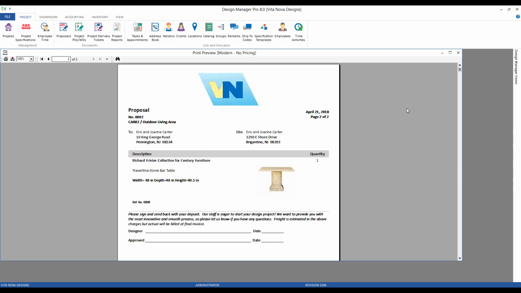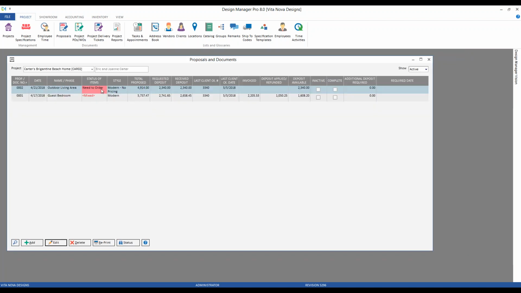Okay, the proposal, modern format, no pricing, a brand new feature requested time and time again, and our development team decided to implement it to satisfy those requests. And now you can see upon closing the proposal that I'm now using the modern no pricing format since I selected the update style while reprinting.